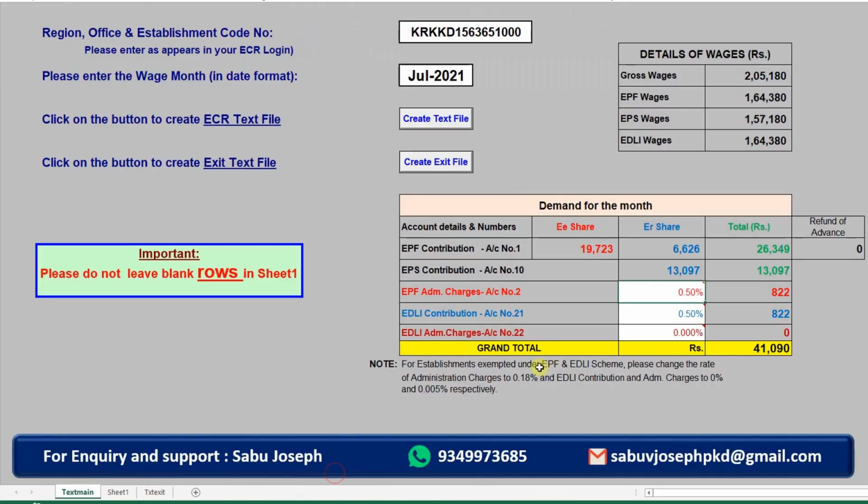Now come to the ECR utility. Here you have to give the establishment registration number, and here we have to give the wage month. If the wage month is September, we have to give 1/9/2021. Now it is showing September 2021. The only thing we have to change here is the wage month. The rest of the things are the same. The establishment code will never change. Only the wage month will change. The rest of the areas are not subject to change.